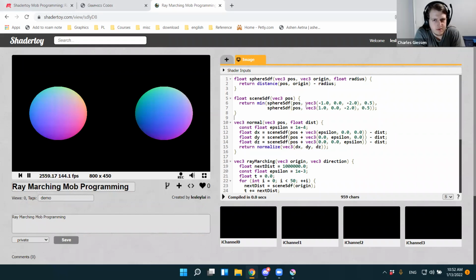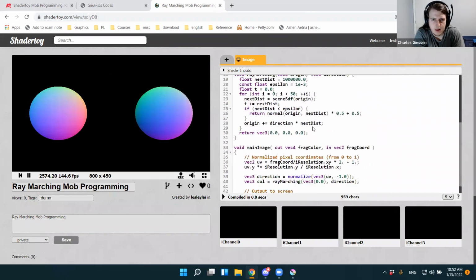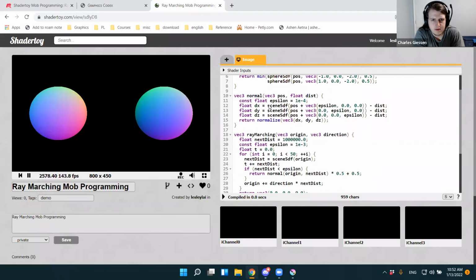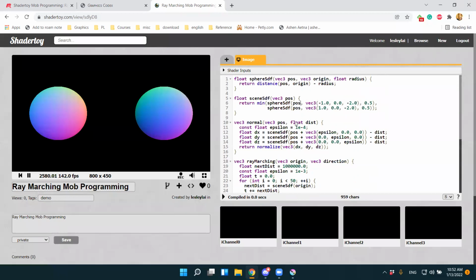Is iTime a global? It is, right? It's a uniform. I was just saying, could we multiply the position of the spheres by the sine of iTime? If you Google sphere normal map, it looks exactly the same. Yeah.